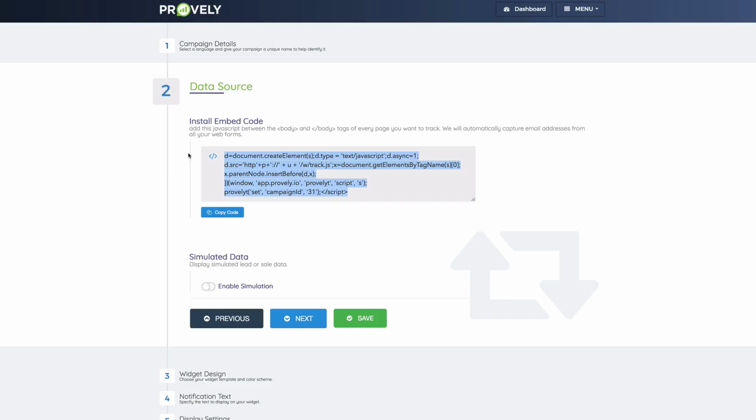Okay, so now another option you can do in step 2 here is enable simulation. Enabling simulated data is going to allow you to show simulated purchases or opt-ins or registrations, at least just until you start to get the ball rolling and start to get some leads. I understand when you have a brand new campaign, you probably don't have any leads. So that's why we've added this simulated feature inside of Provely. Now, once you've done that, I'm just going to tick that off for right now.